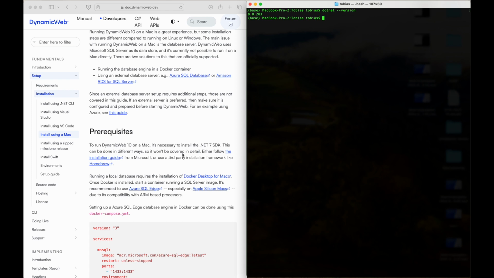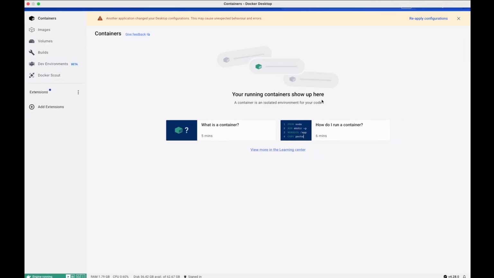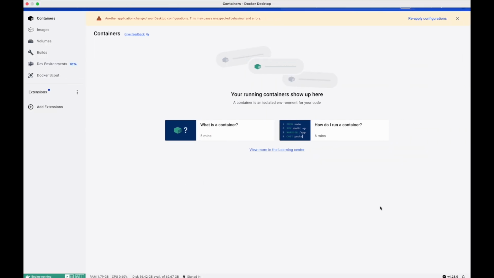Second of all, since DynamicWeb requires a Microsoft SQL server which is not immediately compatible with macOS, we need an alternative way to run such a server. This is where Docker comes in as a handy tool. Specifically, you should install the Docker Desktop application for macOS to follow this tutorial. I've already done so, you can see here that I have no containers running, but I'm ready to get started.